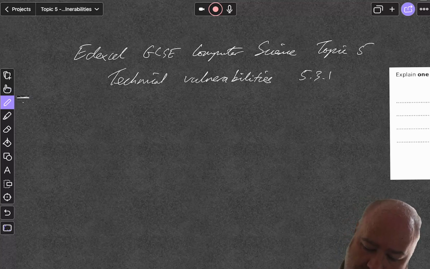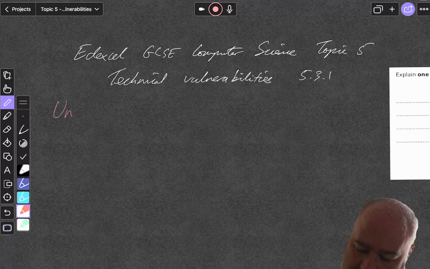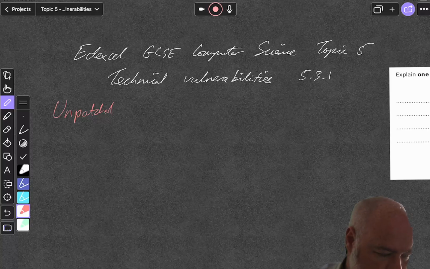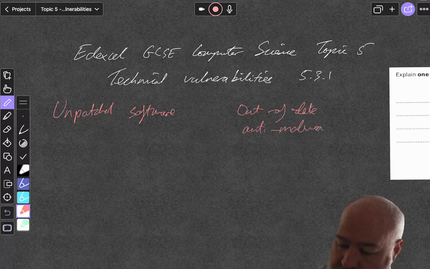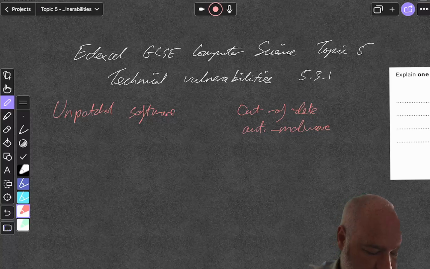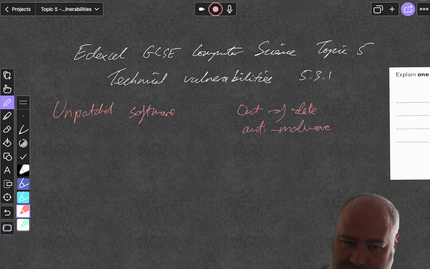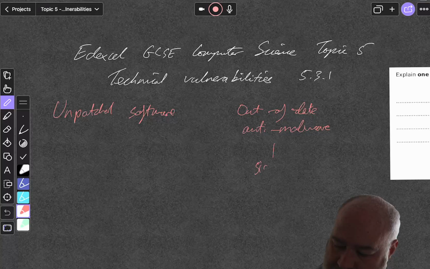It will be talking about this idea of unpatched software and out-of-date anti-malware. So if you saw the previous video when we talked about vulnerabilities, malicious code, malware, this is also related to that, where we had a big flowchart question to do with signatures.